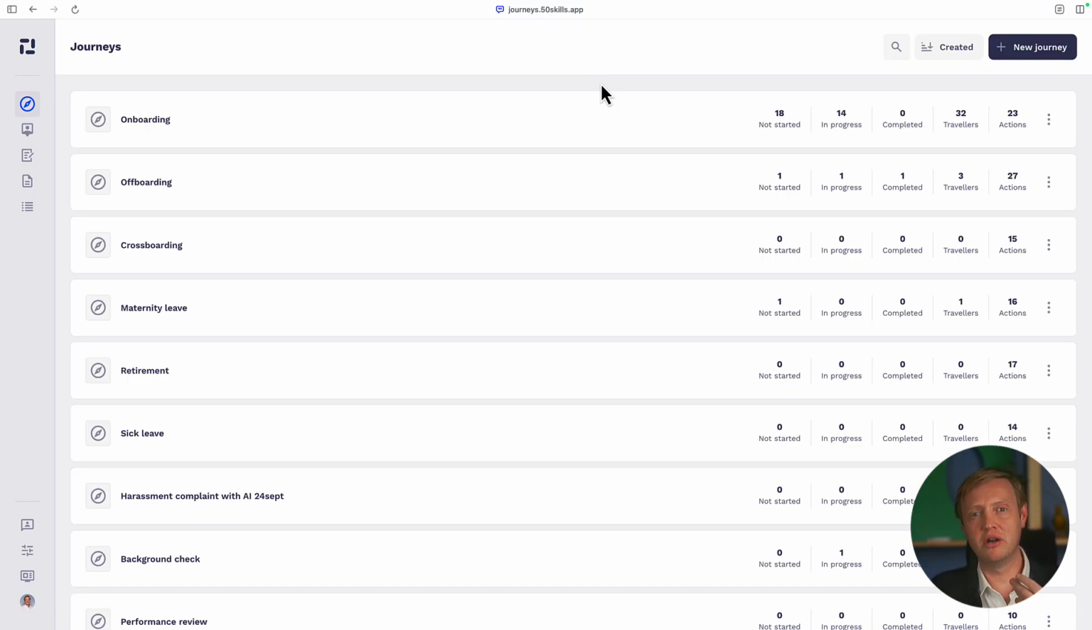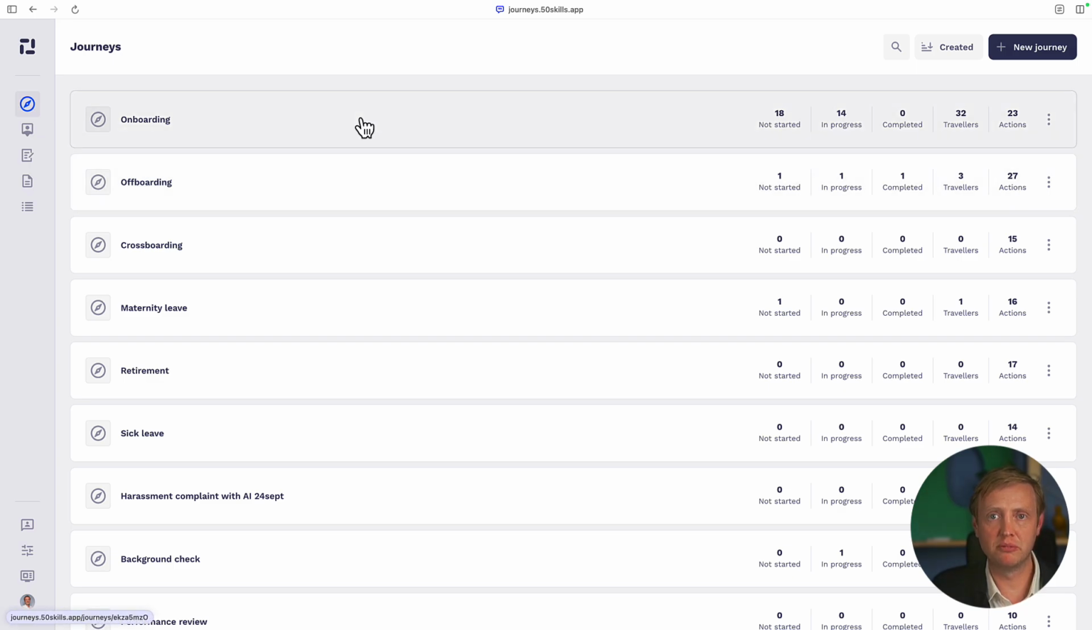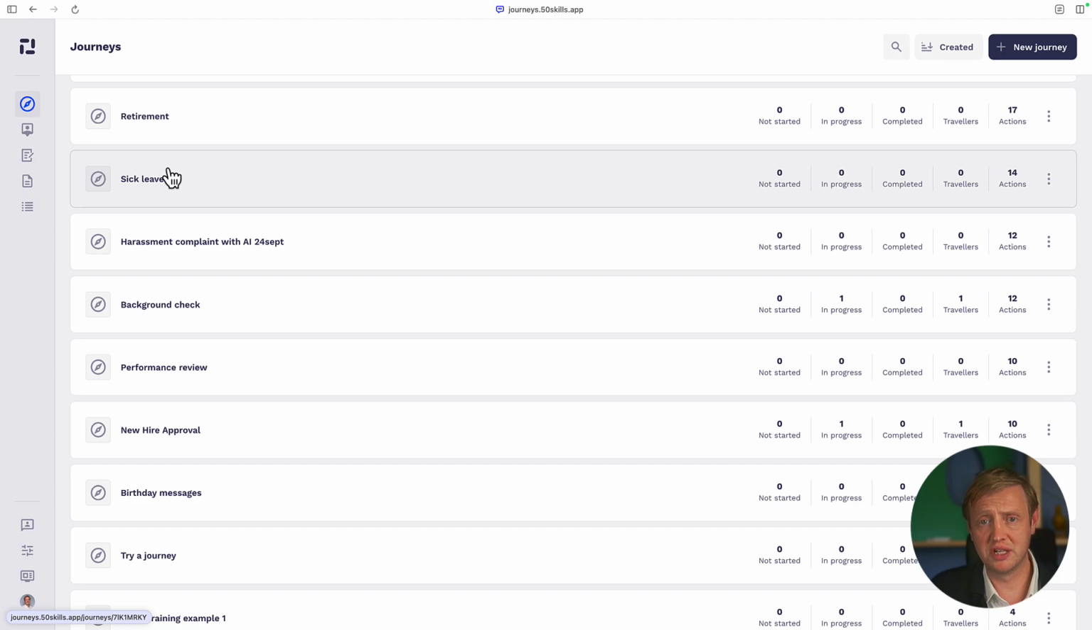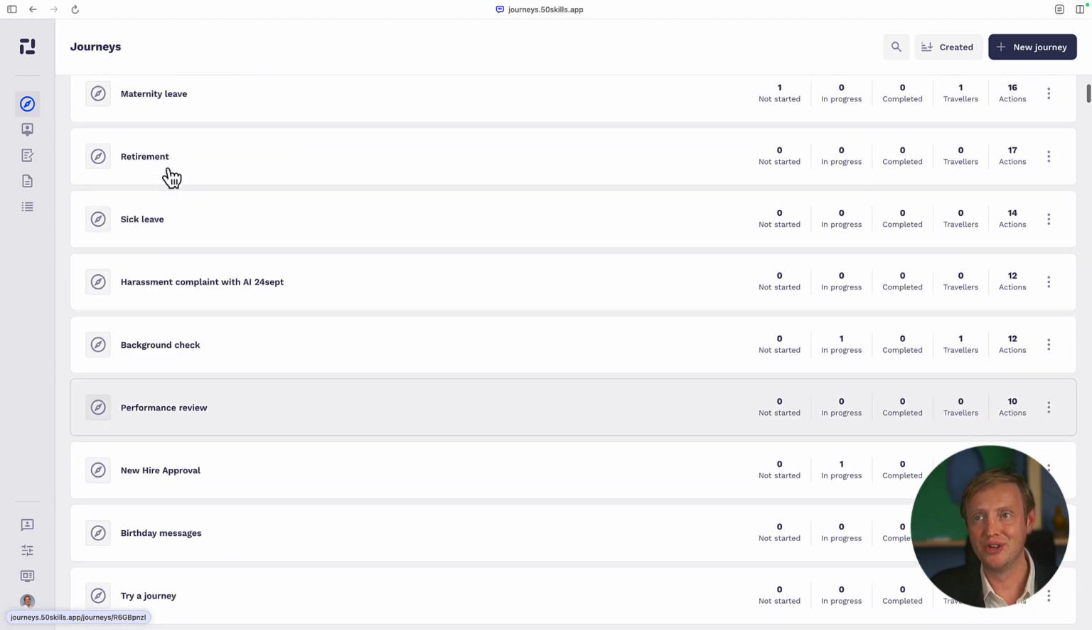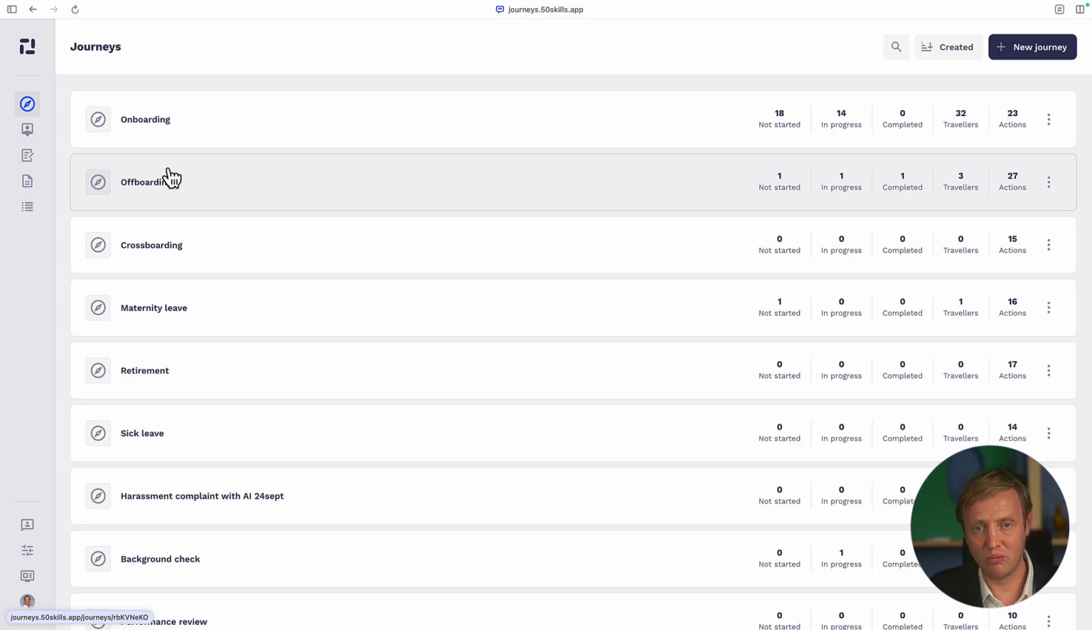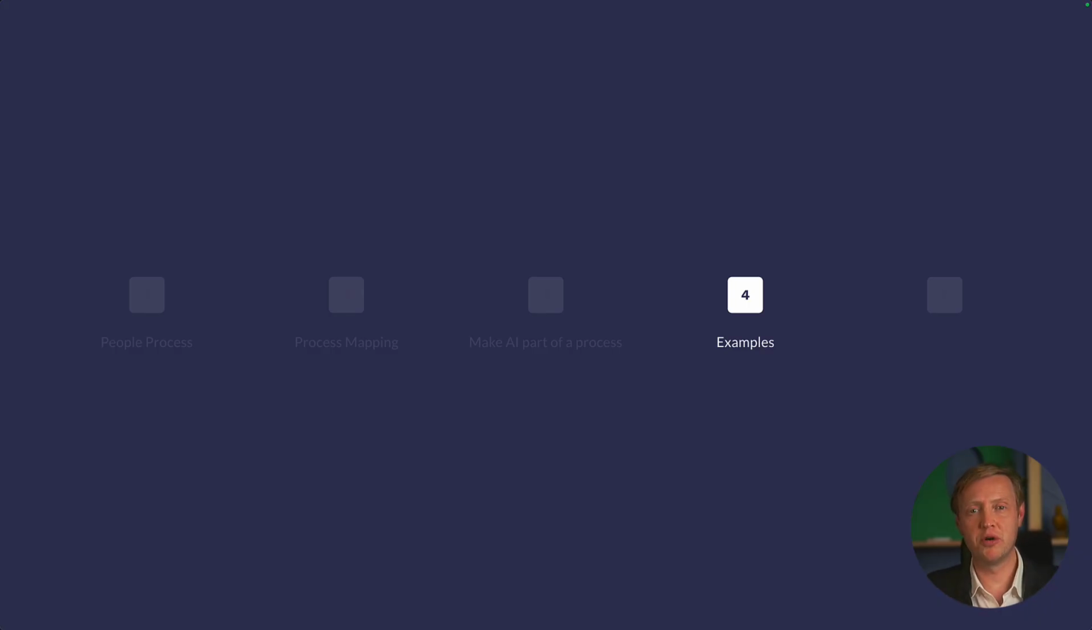Now I could go on and on here, but as I mentioned in the beginning, you can map up your people processes, ranging from how you onboard people, offboard them, people going on sick leave, any type of people process within your entire organization. You can then add AI where you want to add it, and you can completely configure and customize how it's being used, when, where, and why. Now let's move forward and take a look at some considerations when applying AI.